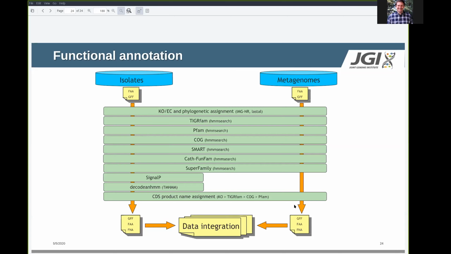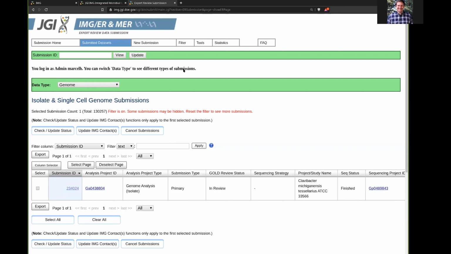All right. Before I finish now and open the floor to questions again, I quickly want to show you guys what your data set looks like after it got annotated and loaded into IMG. And for that, I will switch back to my browser.